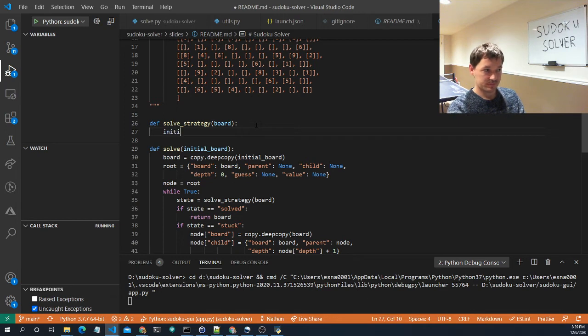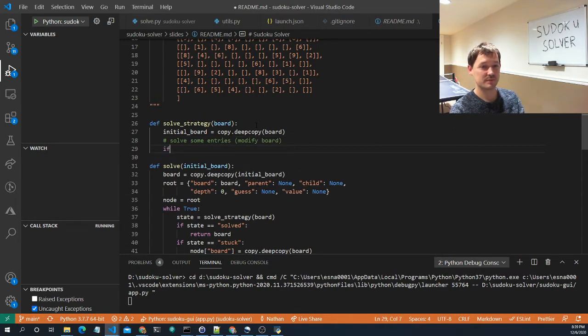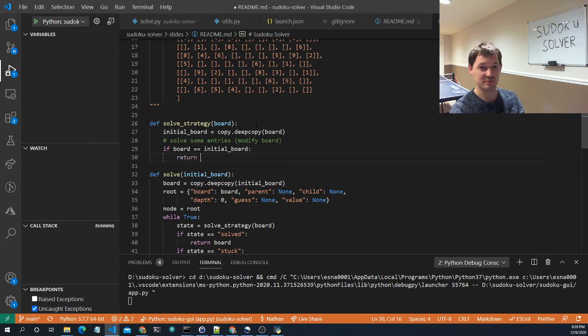So let's keep a copy of the board. Why we're going to do this is because we're going to try to solve some entries, and then we're going to check. This will modify board. And then if board is equal to the initial board, like we went through the entire board, we scanned everything, we weren't able to solve anything, we are stuck, we return stuck. Okay, that's why I kept a copy of the board.